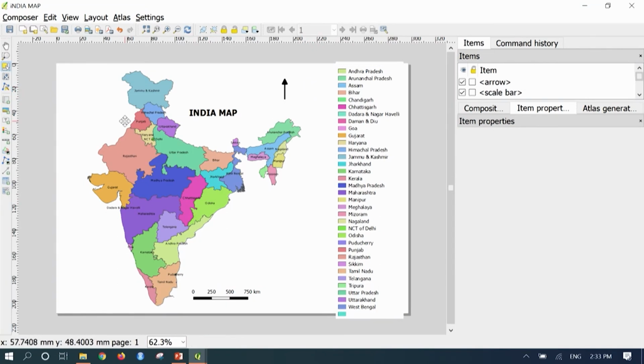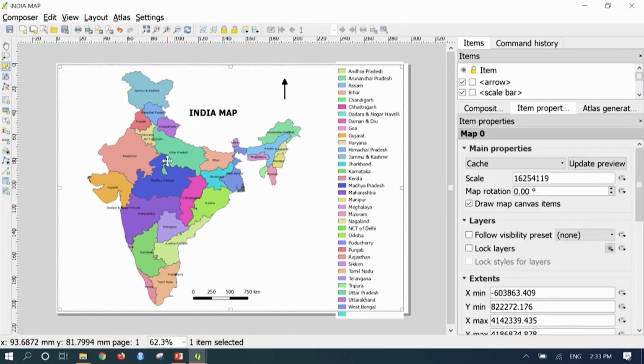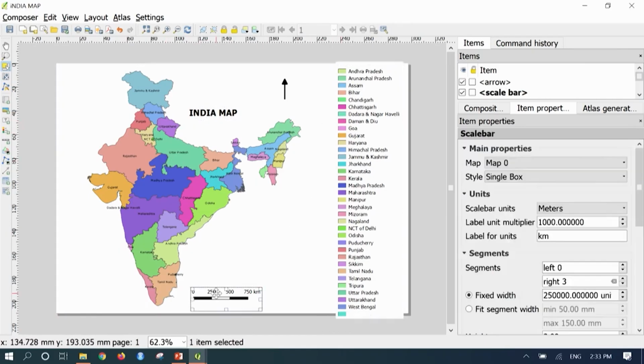Apart from this, the major map elements are done now. We have added a map title, a base map, a legend, and the scale bar as well. After composing the map, we can export it into any format which we need. How to do that? You just need to go to export as image or export as PDF.